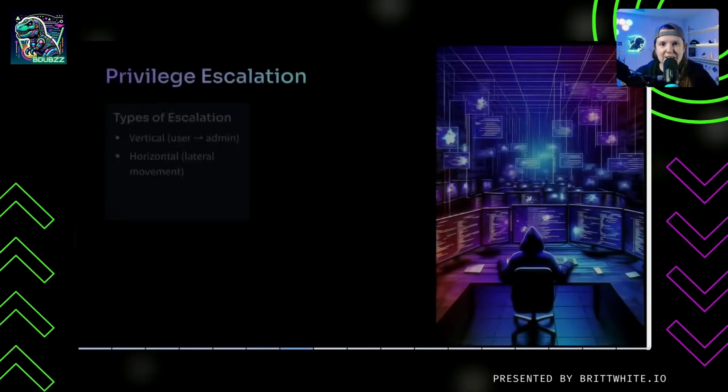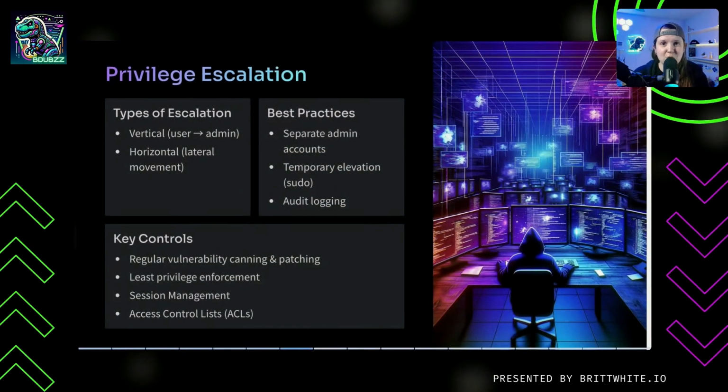Now, privilege escalation occurs when someone gains more access than they should have. This can happen in two ways, either by vertical escalation, which is gaining higher level privileges, like a regular user getting admin powers, or by horizontal escalation, which is accessing other accounts at the same privilege level. Think of vertical escalation like suddenly getting the master key to the whole building, while horizontal escalation is like getting keys to other apartments on your floor.